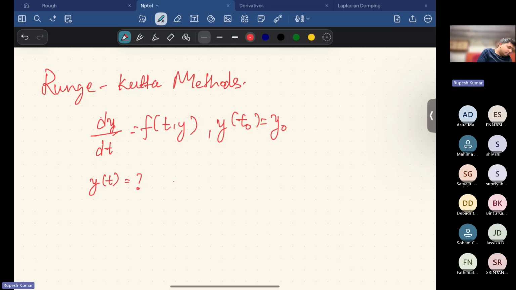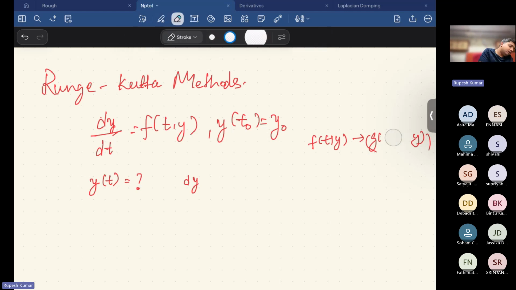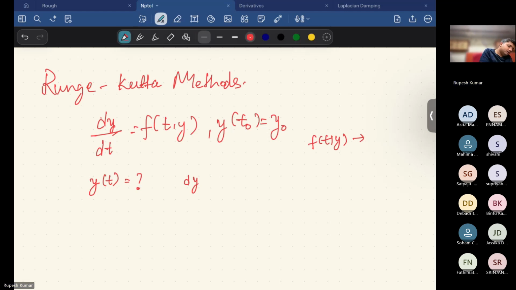One of the easiest ways is to simply use the following. If it's possible, if f of t comma y can be written as some combination of a function of g of t plus h of y, and if you are able to factorize h of y out from here, so some function of g of t into h of y.